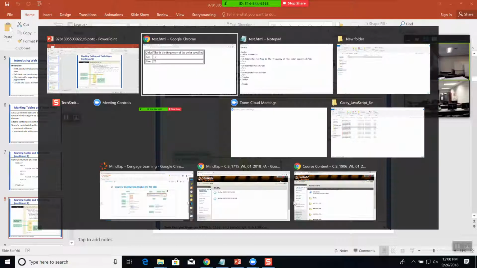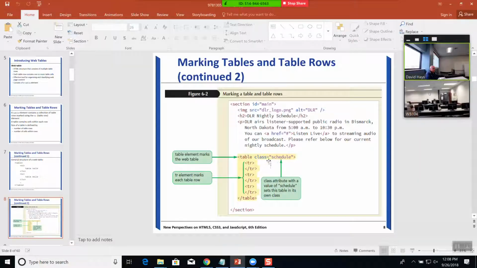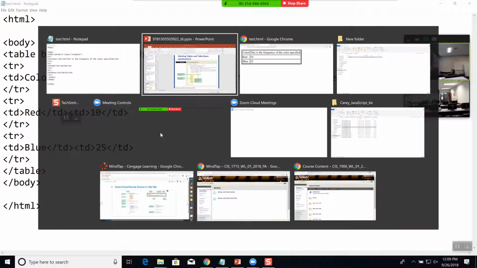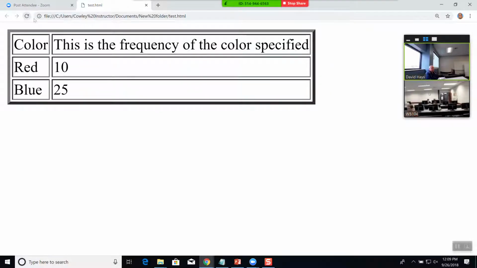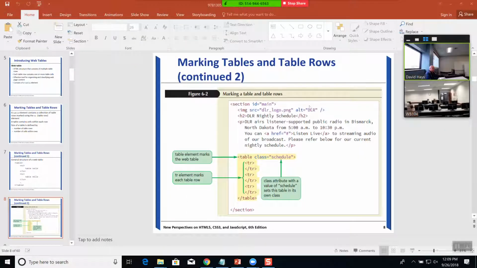But like in this one here, notice where that's at. It's within the table. Order doesn't matter on how you do these. Class is equal to, and what did that say? Schedule. Now, if I save this, make sure I clicked it. Yeah, I did click it. Do you see any change at all? No. So that's not something you're going to see reflected on your table. That's given a name, an attribute.